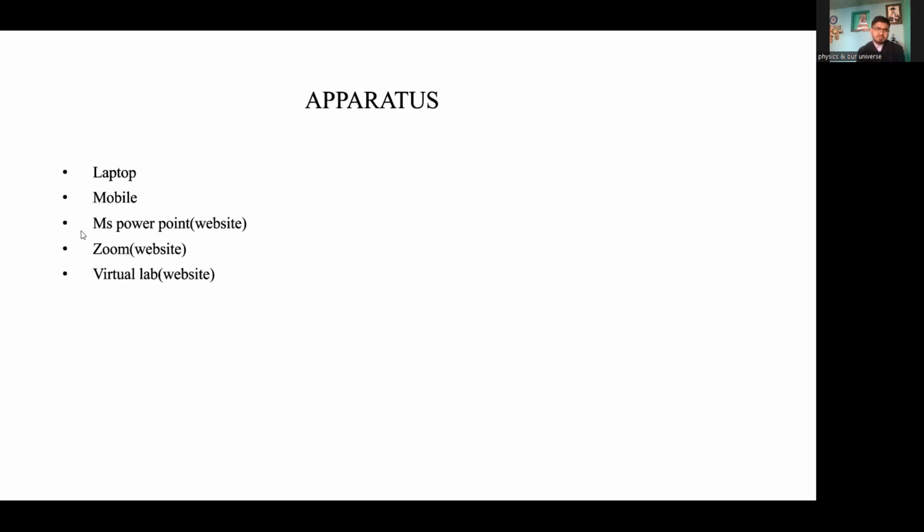It is a system which I have used, and that's why I have included it in the apparatus, along with MS PowerPoint, Zoom, and the virtual lab website where I have done all the experiments. If you do the real lab experiment, you need a breadboard, transistors, jumper wires, a power supply, and resistors. These are the apparatus you require for a real lab experiment.